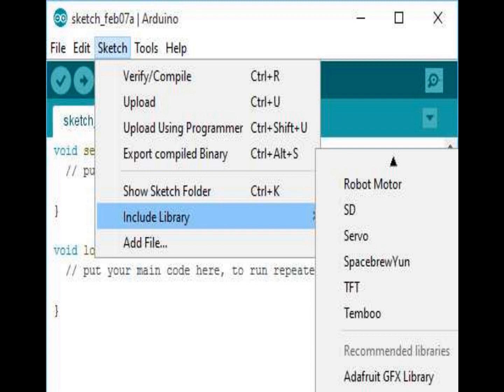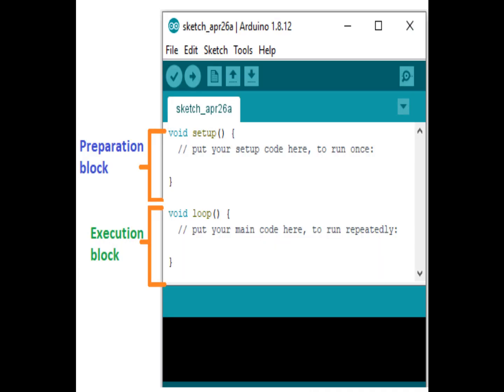All Arduino programs have the same basic overlying structure. They are divided into two major parts: the setup segment and the loop segment. But what does this even mean? Well, let's get started with the setup segment.